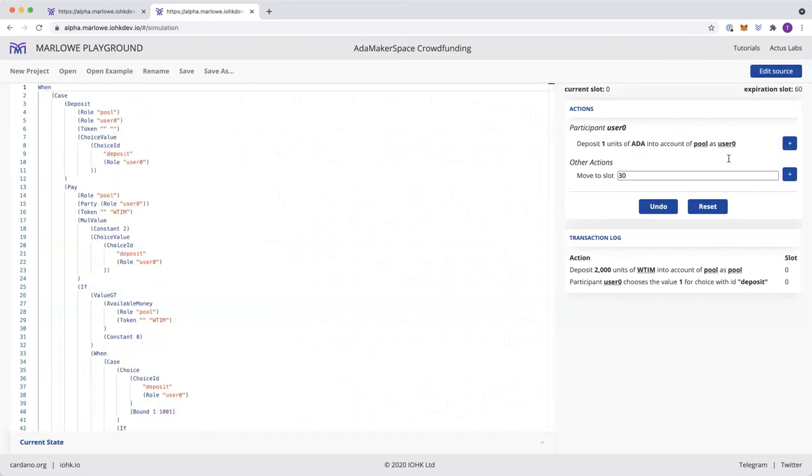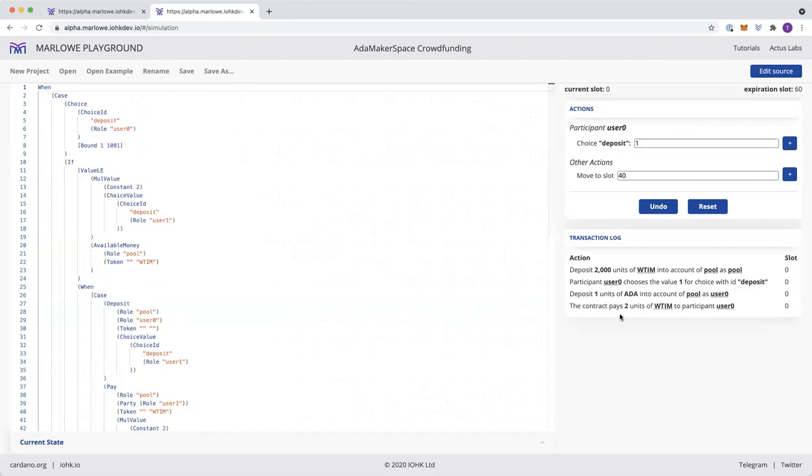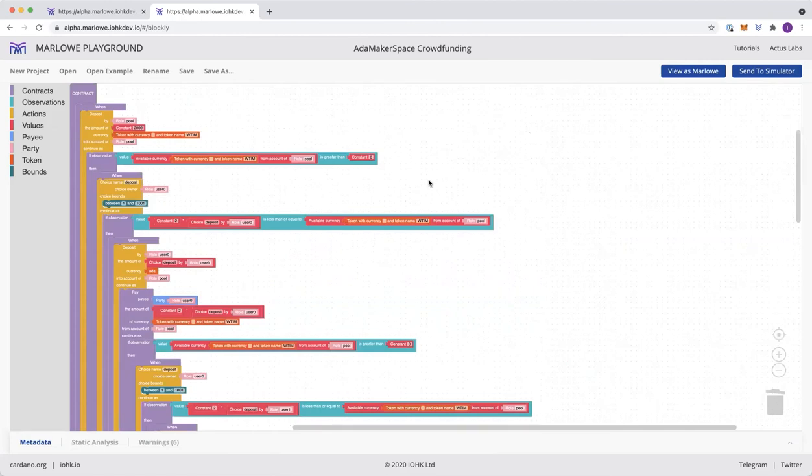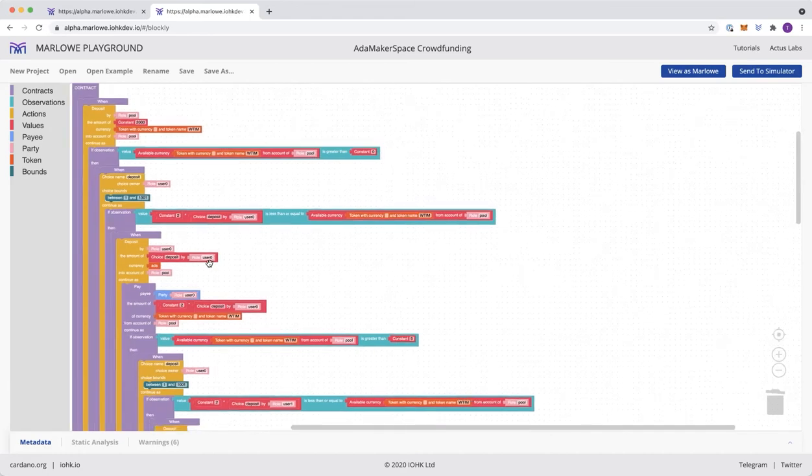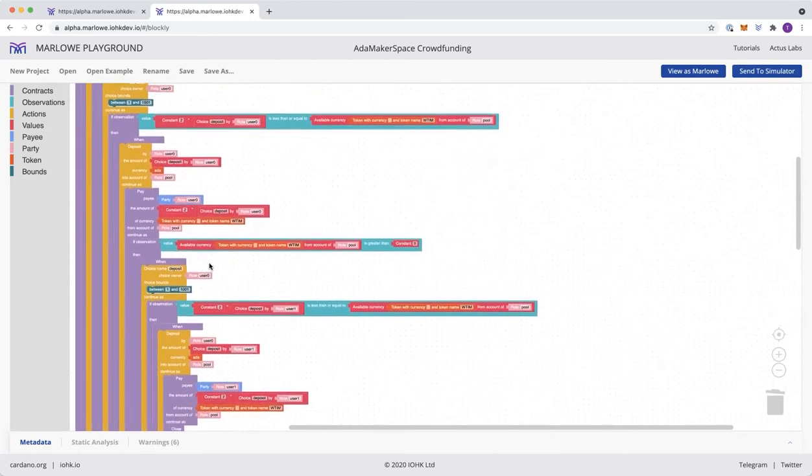So they chose 1 and they deposit 1. Great. And they got 2, and then user. Okay. There's a bug. It should be user 1 now. So that's user 0 is fine, and then we got then when.